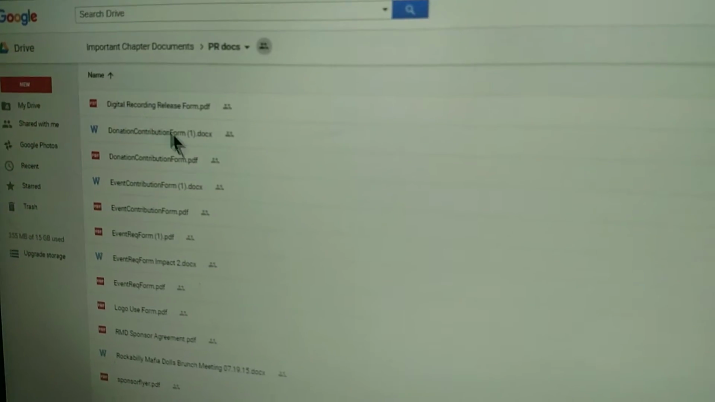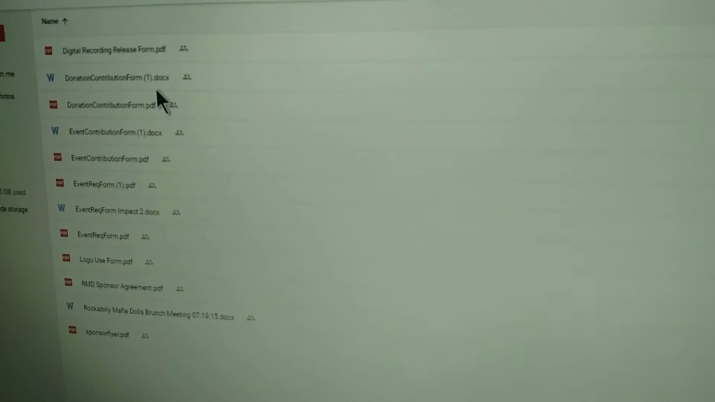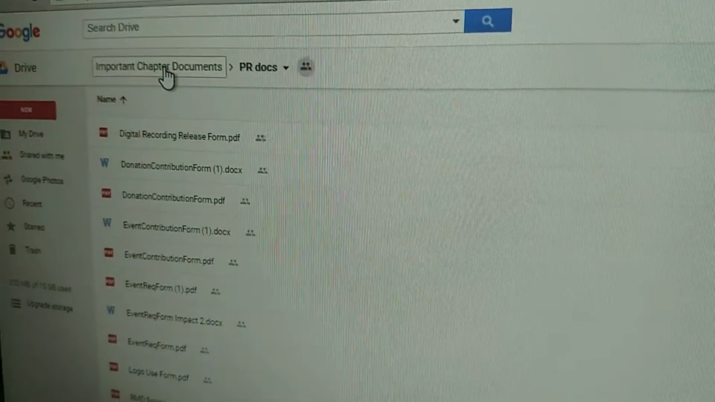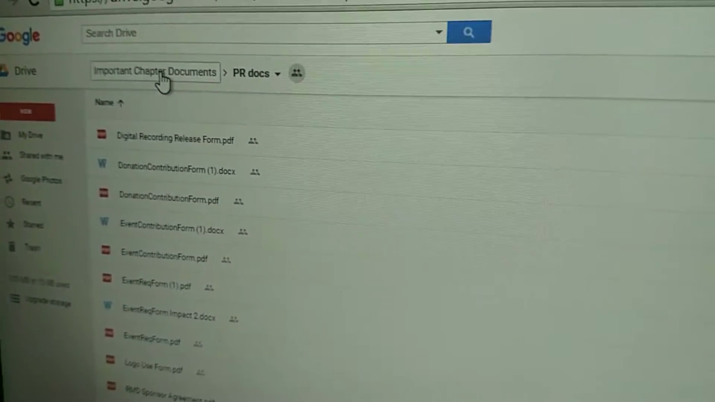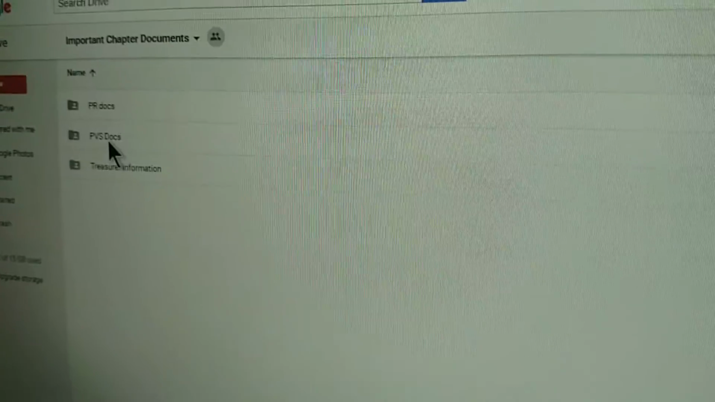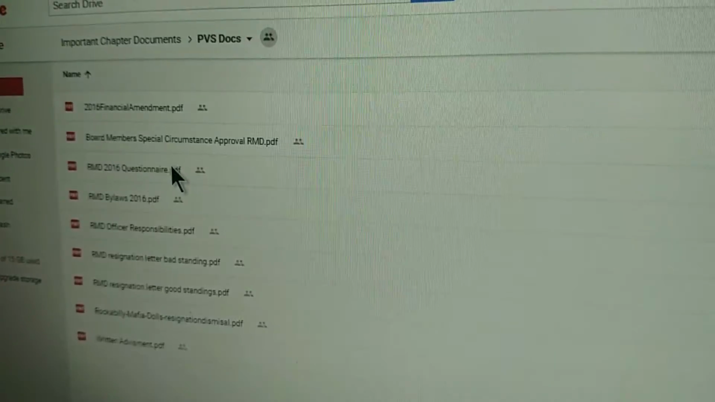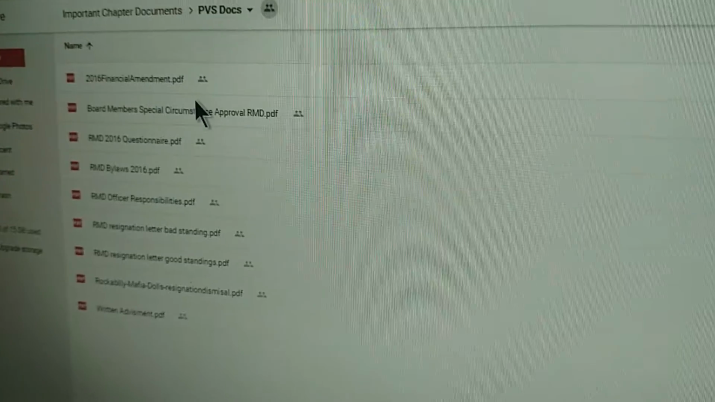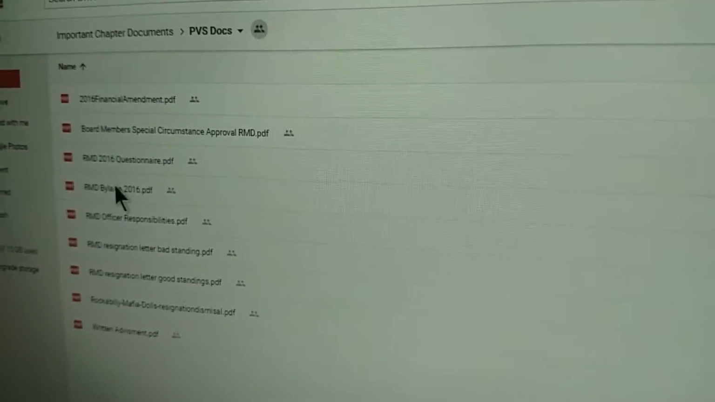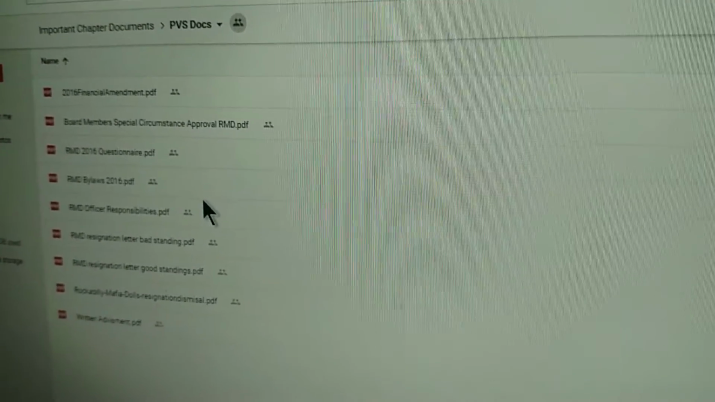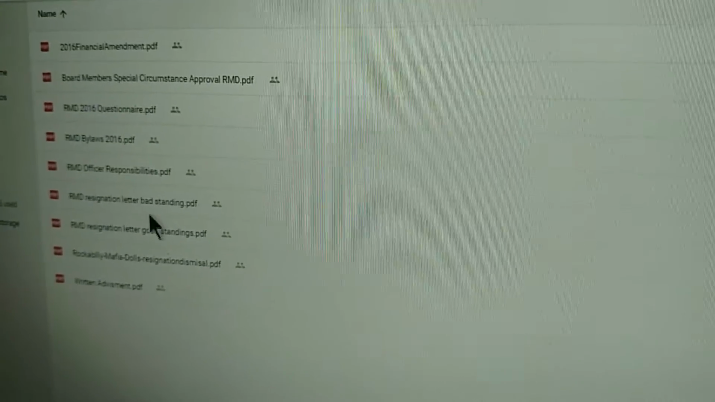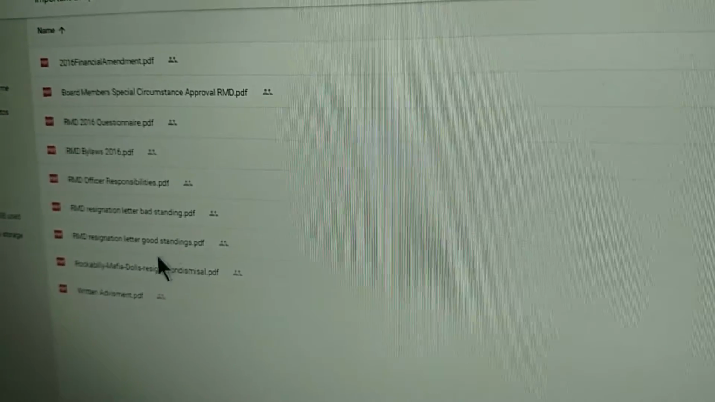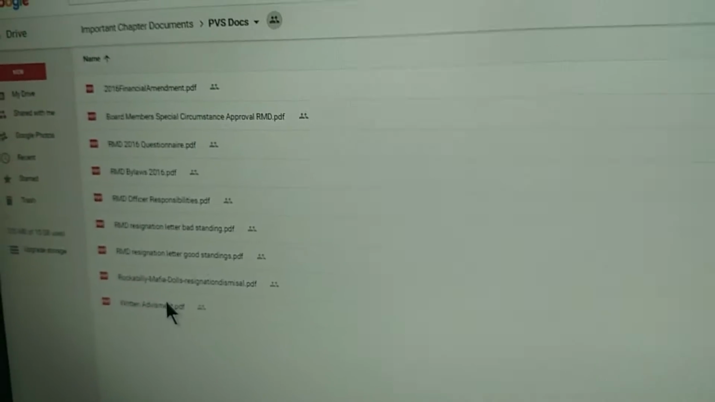So your PR docs will have everything that was on Facebook, all of the documents that were in the PR folder. To go back to your important documents, go ahead and just go up to the top and select important documents. Then you'll see PVS docs. This is all the important documents for President, Vice President, Secretary. So you'll see financial amendment, you have the bylaws, special circumstances to get new board members, officer responsibilities, resignation letters, written advisement, all that good stuff.